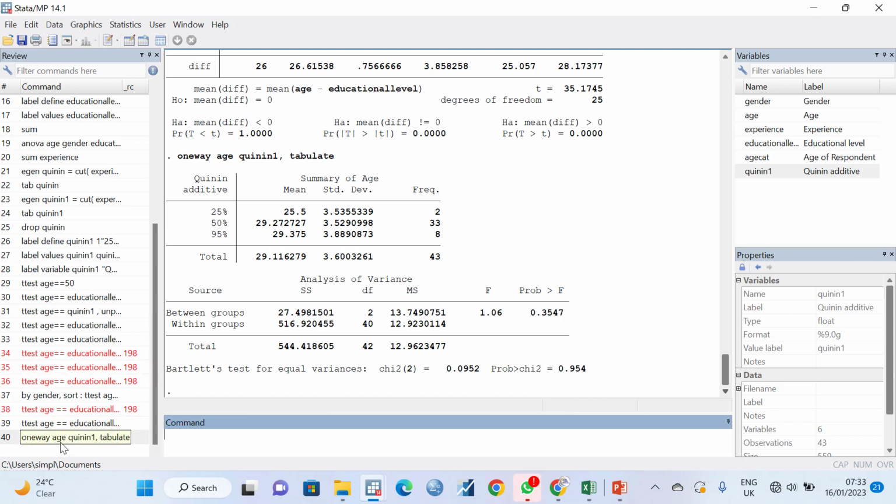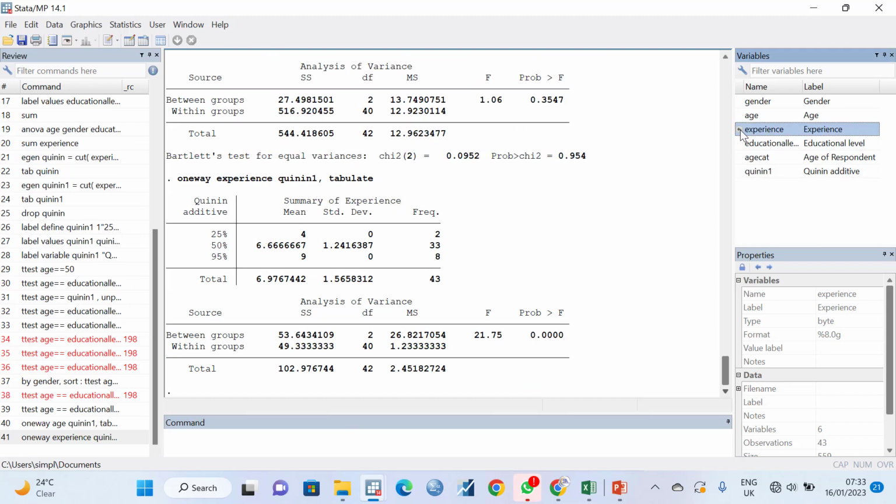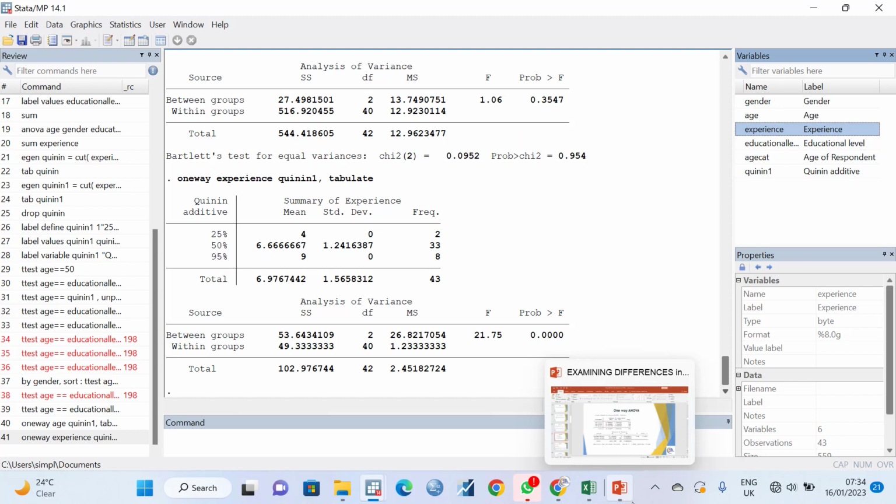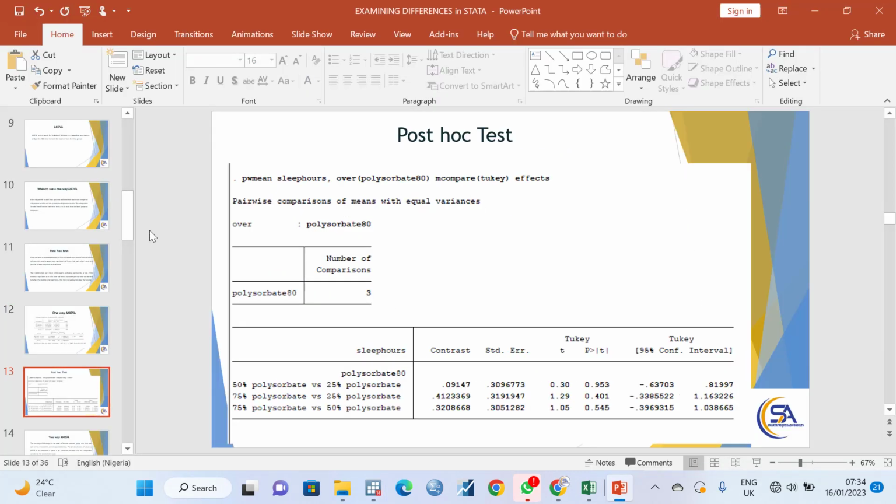Okay, let me test that on another variable. Let me test it on experience, which is another continuous variable. So let's see. Yeah, beautiful. It's significant now. So we said quinine significance on the experience. Please, this is just for the purpose of this, don't pay attention. So now we can do a post hoc test to see at what level it is significant. That's why I wanted to do this.